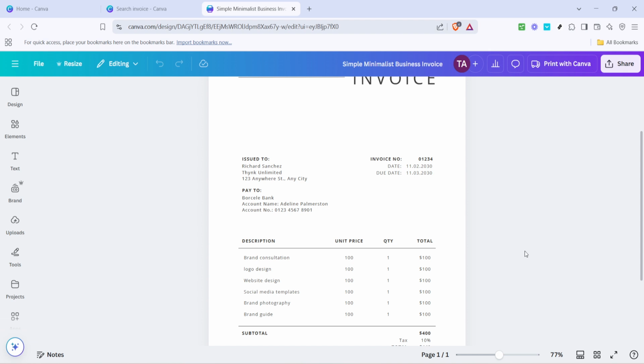Additionally, if you have a logo, you can easily incorporate it into the design to enhance brand recognition. Canva allows you to upload your logo and place it wherever you see fit on the invoice. Play around with the layout until you're satisfied with how everything looks. Remember, a neat and clear invoice not only looks professional, but also makes it easier for your clients to understand the provided services or goods and the associated costs.